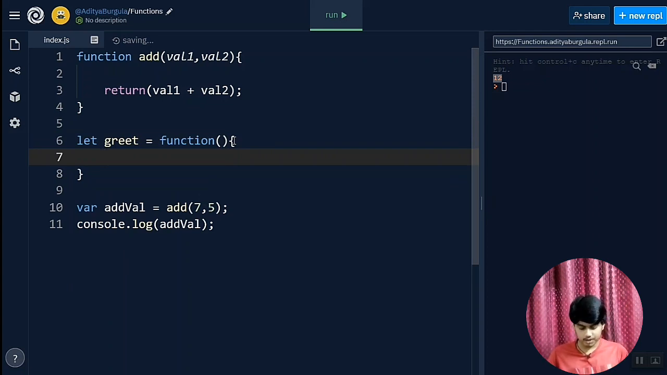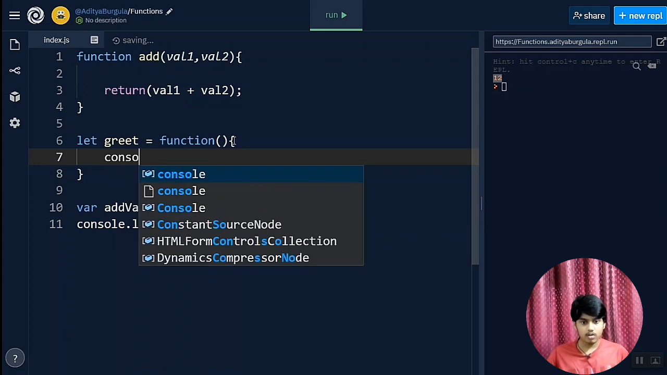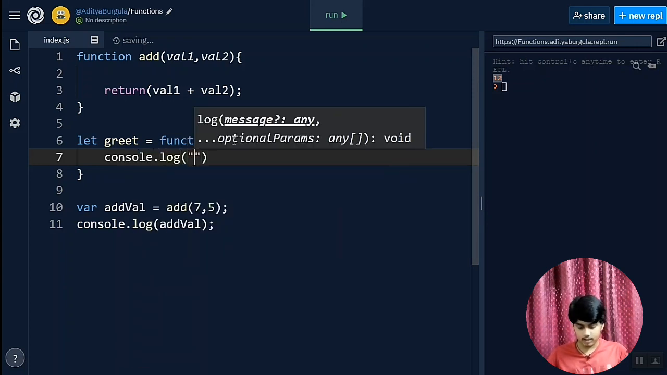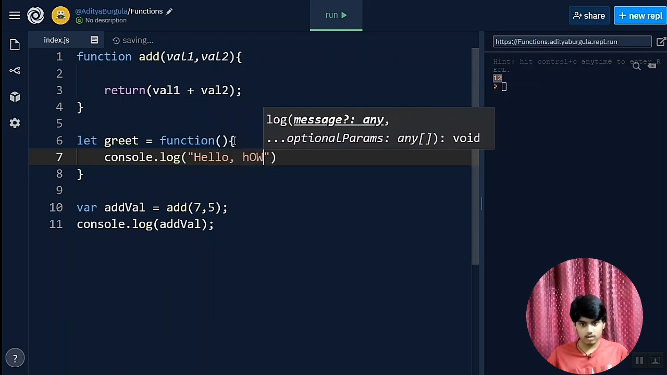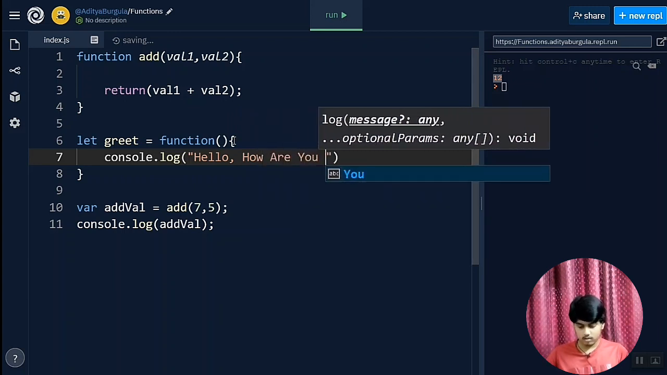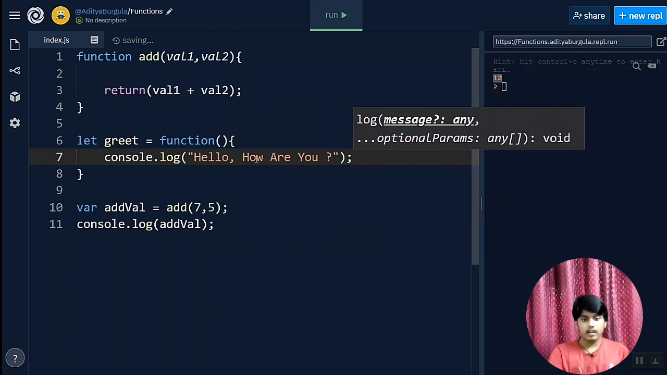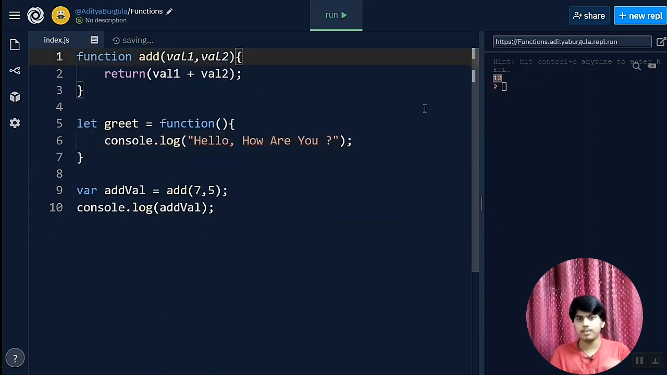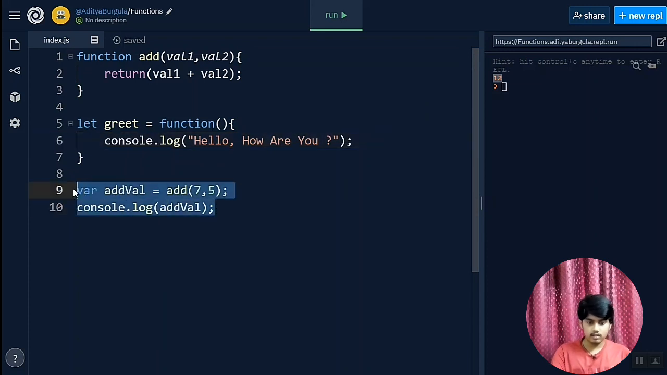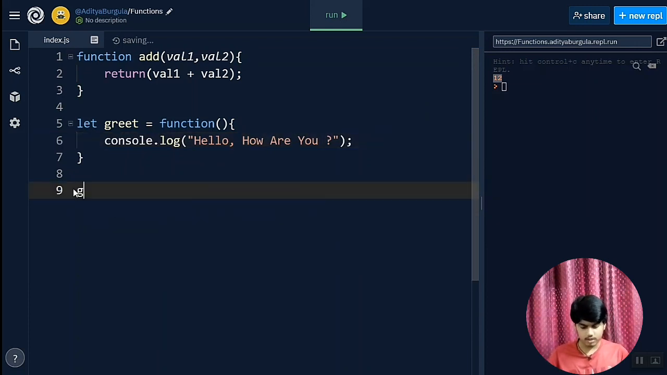So let's say function greet and console.log, and then we print hello, how are you. So yeah, and now let's call this function. Notice here that return is not so important, but we use it to make things a little bit easier. So now we can just leave the return statement. I'm not using it right now in this function, so I'll just clear this and let me call this function greet.